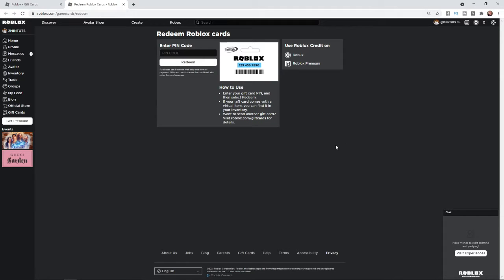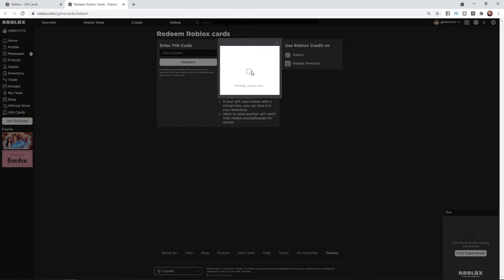From here this is what page you'll be brought to, and all you need to do now is enter in the PIN code here. Once you've entered in your PIN, all you need to do is select redeem. Once you select redeem, you will have to go ahead and do a little verification, little captcha.